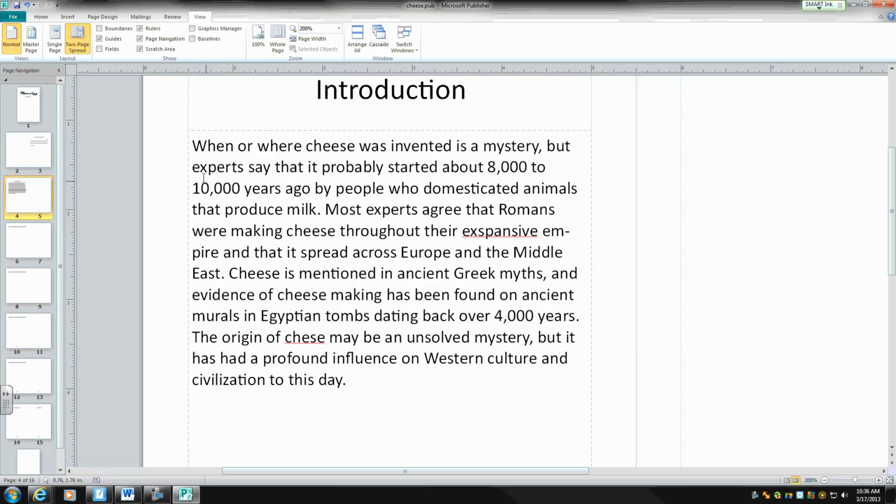Introduction. So I typed this in. When or where cheese was invented is a mystery, but experts say that it probably started about 8,000 to 10,000 years ago by people who domesticated animals that produce milk. Most experts agree that Romans were making cheese throughout their expansive empire and that it spread across Europe and the Middle East. Cheese is mentioned in ancient Greek myths, and evidence of cheese making has been found on ancient murals in Egyptian tombs dating back over 4,000 years. The origin of cheese may be an unsolved mystery, but it has a profound influence on Western culture and civilization to this day.